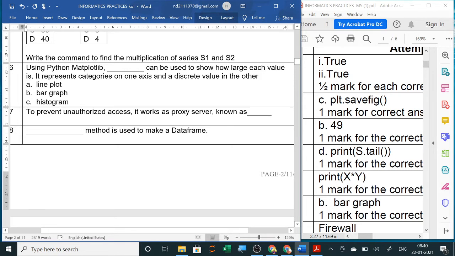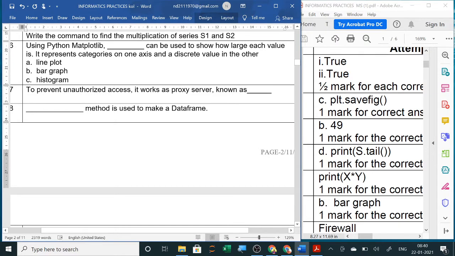That how much it is to show. Line also will show it, but simply a line will be drawn. So better to use bar because a discrete value separately it will show it. So answer will be bar.